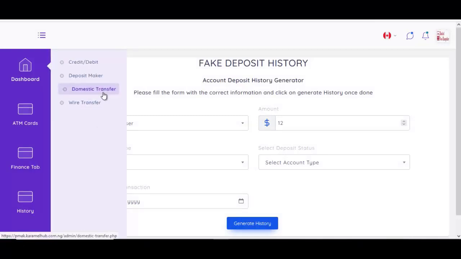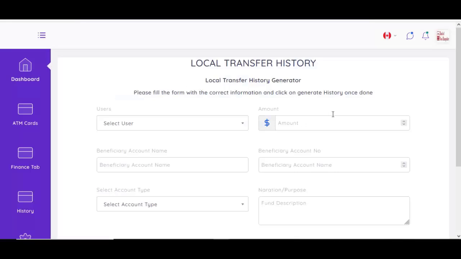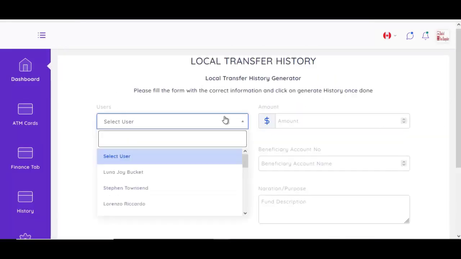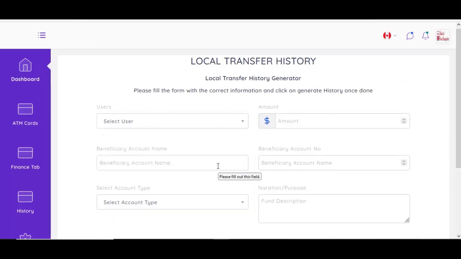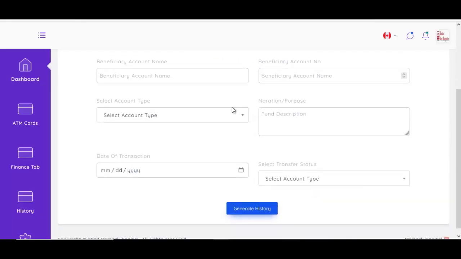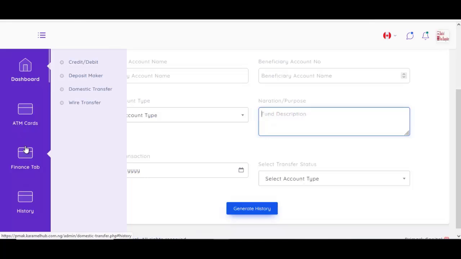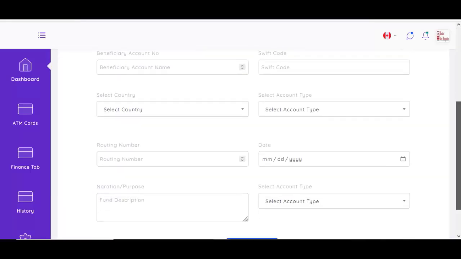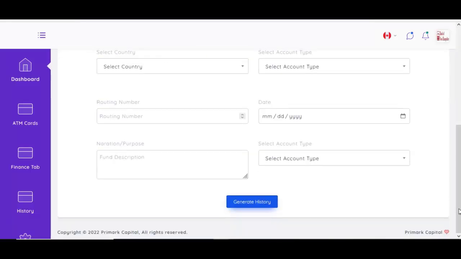Domestic transfer. This is to do a domestic transfer for a particular user, just generate the history for the user. Same thing. Select the name, put the amount, account name, beneficiary account name, then select account type, purpose, date, and status. That's all for that. So same for the wire transfer. This is to generate history too. You just fill in all the details and click on generate history.